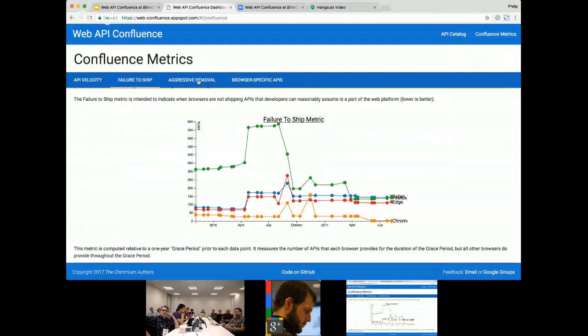That's right. So failure to ship measures when 3 engines had something and the 4th does not. That's interesting. A lot of those 3 engines have had it for a year. It's been in all 3 other browsers for 1 year, and not in that last one. So those are worth looking into.